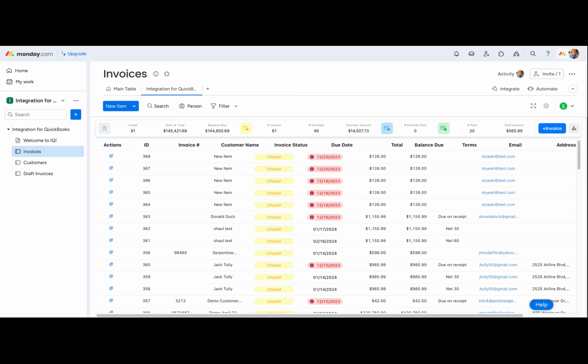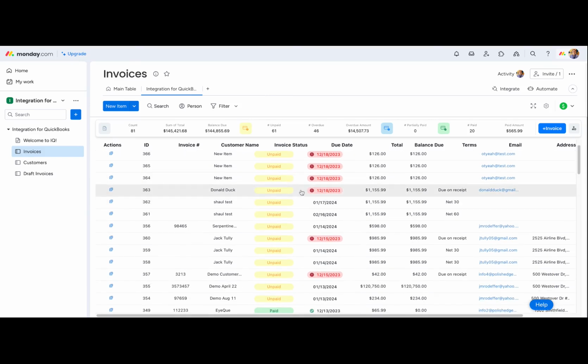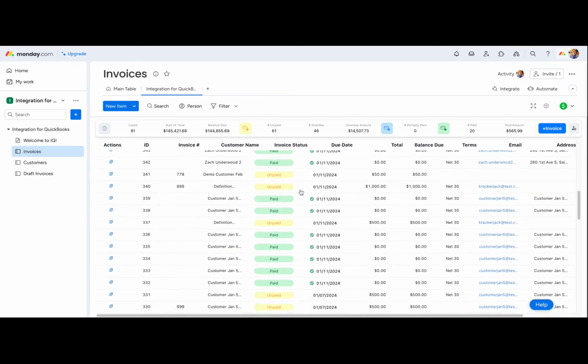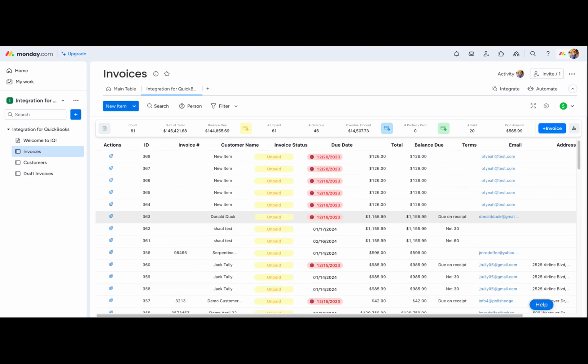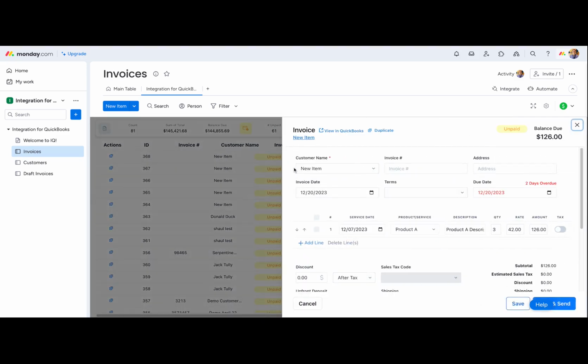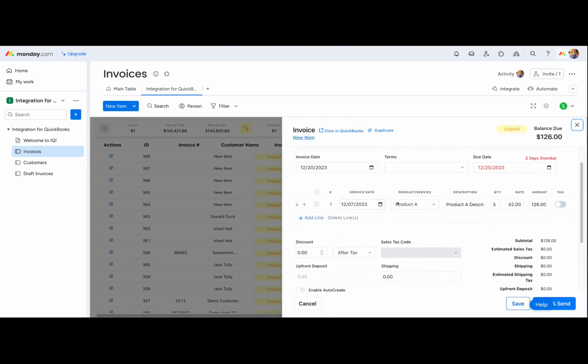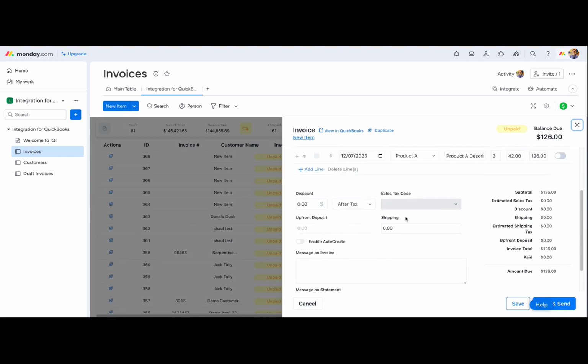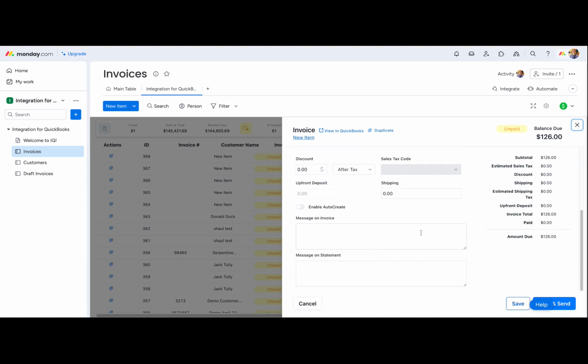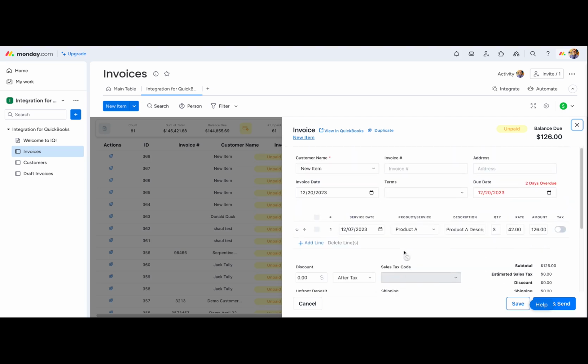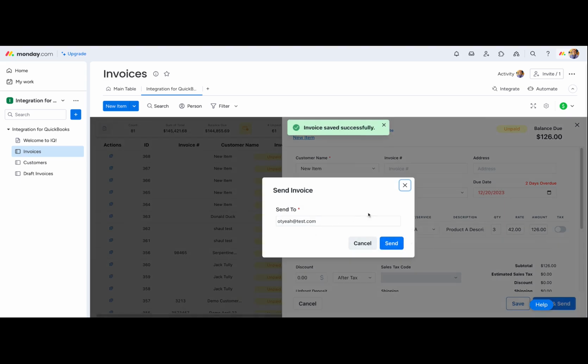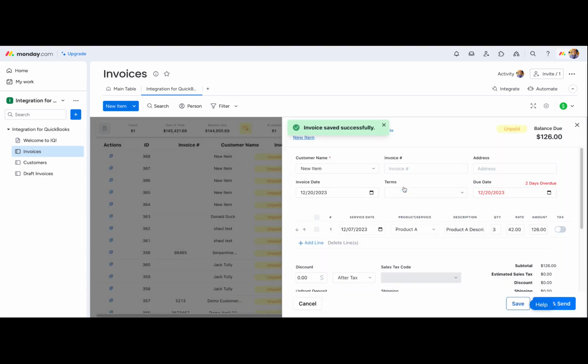Okay, so now I finished my sync and I refreshed my page, and now I see all of my synced invoices from QuickBooks here in my Monday board. If I click into an invoice, I can see the customer, any of these other fields connected to it, product or service, discount information, messages, everything you need to see, all right here. I can then save or I can send an invoice right here in Monday.